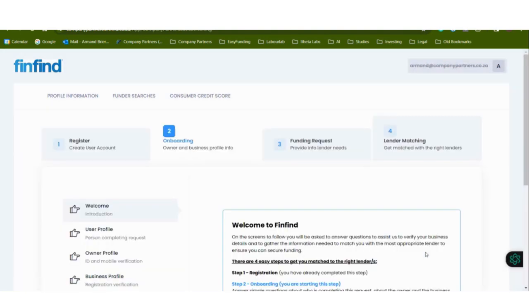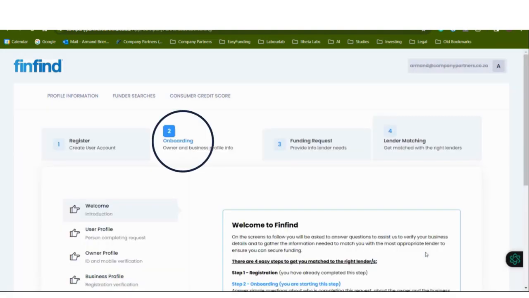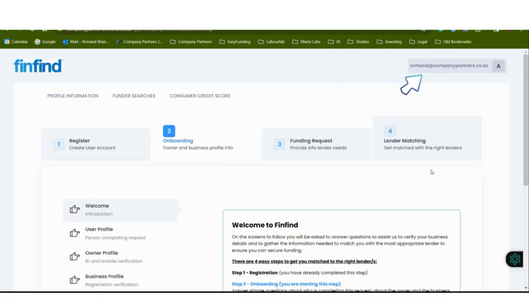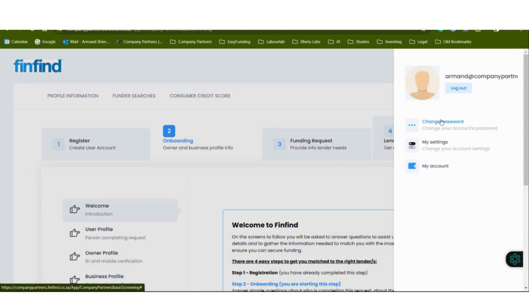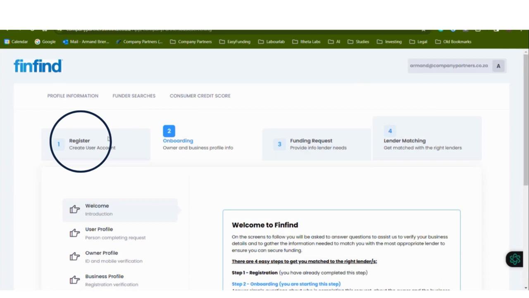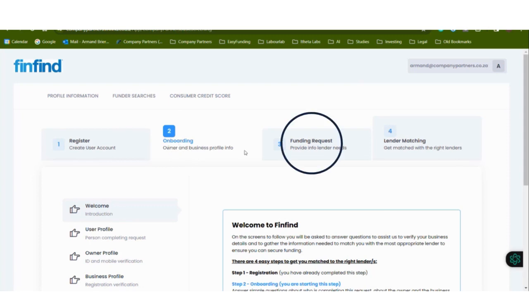You'll be welcomed by this onboarding screen on the platform. So as you can see over here at the very top is your profile. This is where you can change your password, you can manage your settings, and you can also manage your account. Then over here, you'll see we have already registered our profile, so it is grayed out. We had the welcome phase. The next is the onboarding. So we have our owner and business profile information. Then we provide the information for the funding, and then we get matched with the right lenders.